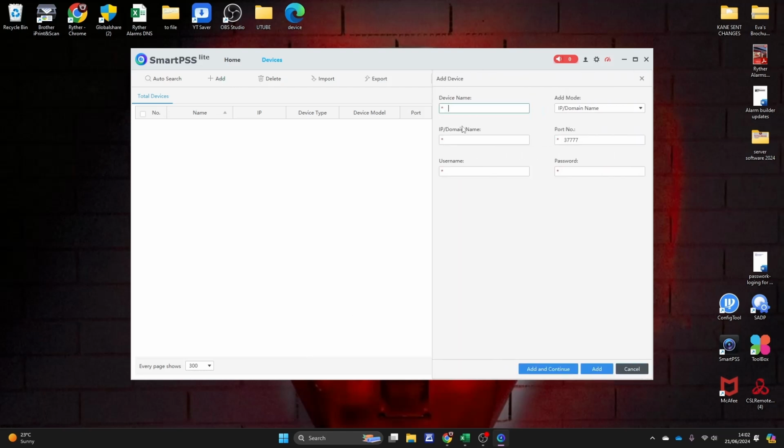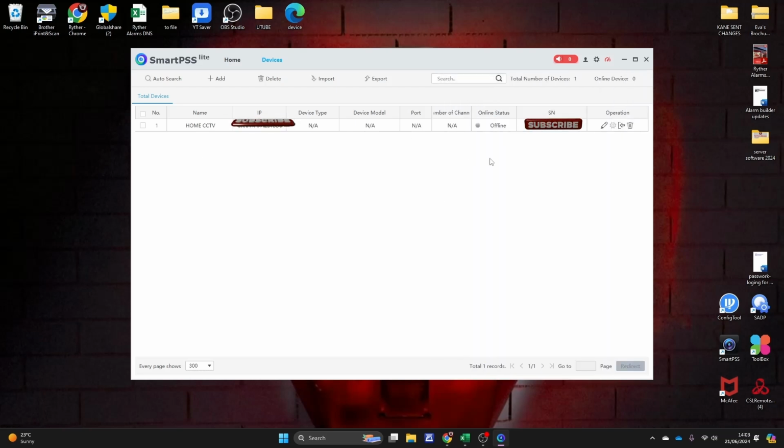So we can click add there and call the device whatever we want, so let's say home CCTV for example. Click serial number, and then it asks you for the serial number, which is that big long number. Obviously it's all in capitals, and then your username for that device and the password for that device. Then you just click add and continue, and that drops it into this main bar here, and it'll take a couple of seconds to come online, which it has done there.